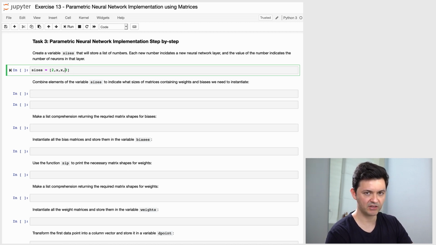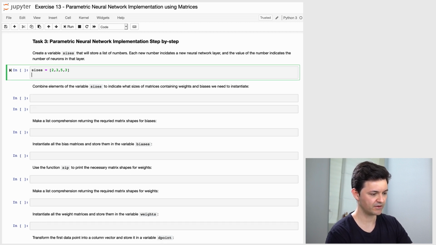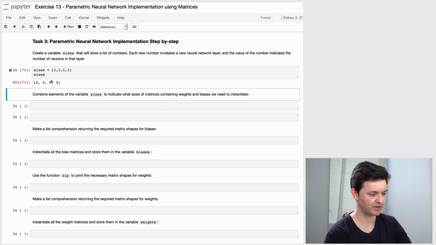So let's keep it with 4 layers, because it will be too much printing on the screen if you have more layers, especially if they're big. So let's make the next layer have 3 neurons, and then the next layer have, for example, 5 neurons. This is how we will encode the size of this neural network. Yeah, sizes. And this is a normal Python list, not a NumPy array.